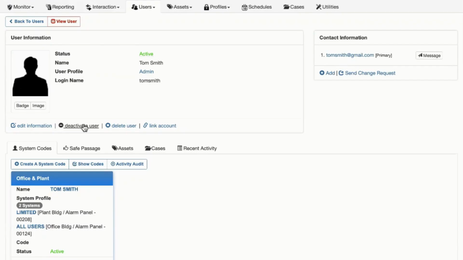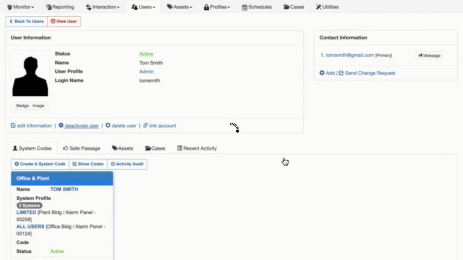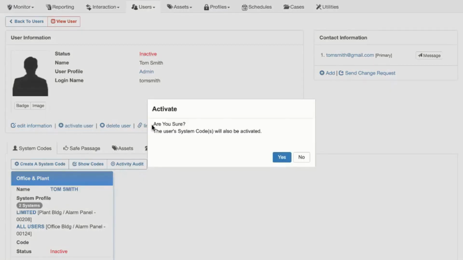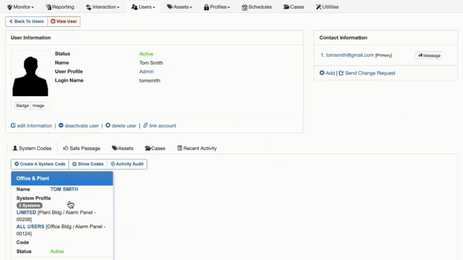We also have the ability to deactivate the user. And it says, are you sure the user system codes will also be deactivated? Yes. And then if we want to go in and activate that user again, it's as simple as hitting activate user. Are you sure? Do you want the codes to also be activated? Yes. And then Tom Smith is back in as active, and so are his codes.